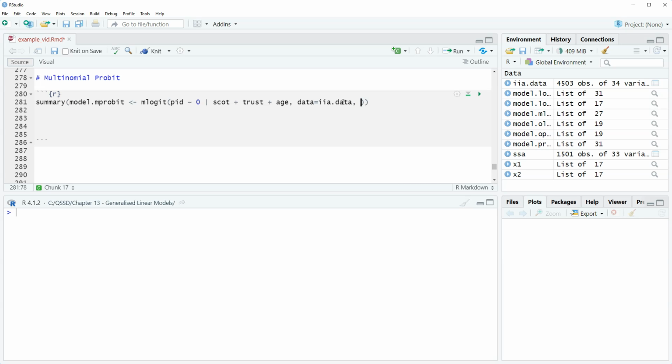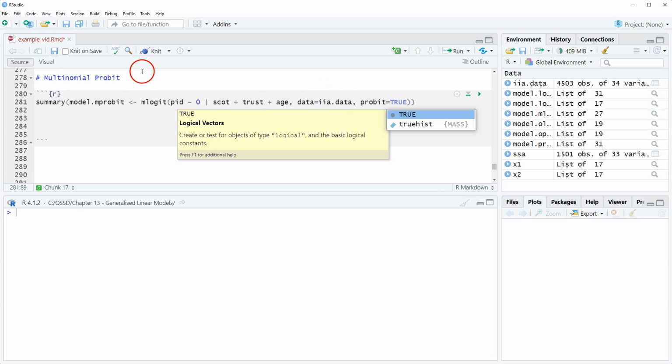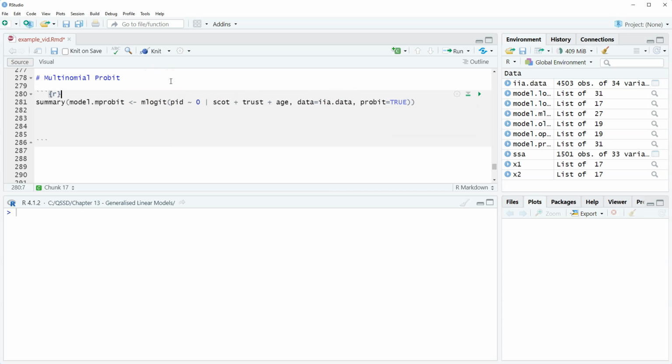Okay, so to run this, everything is the same as before, except now we're going to include the option probit equals TRUE. That's the only difference from before. We highlight it, and then we're going to run it. Now, depending on your computer and the data, it might take a little while to run, because, again, it's computationally intensive to do the estimation.